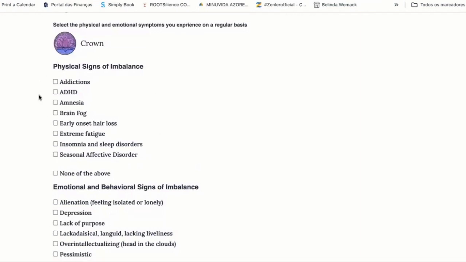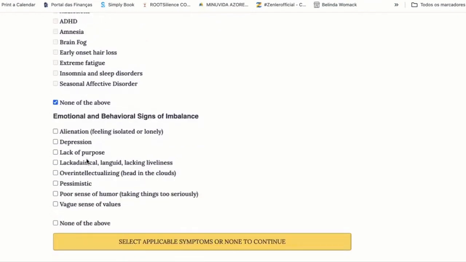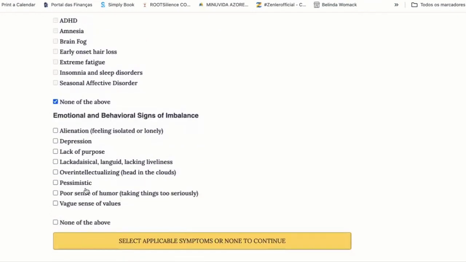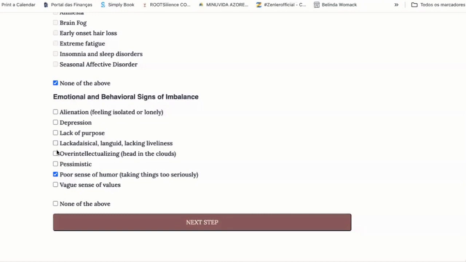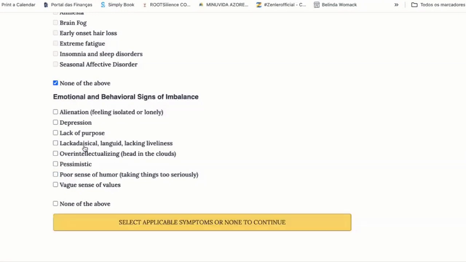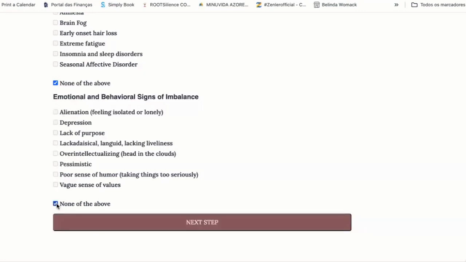The physical signs are at the top. And if there are none, you would click none of the above. And the emotional signs are here below. And you might click one of these or 2 of these or all of them, depending on your specific sign. So take your time with this. Remember that if there is nothing checked here, you won't be able to advance unless you click none of the above. So I'll go through and fill in my signs.